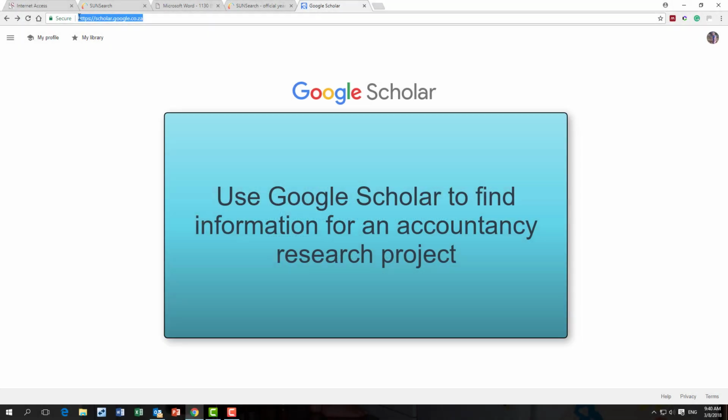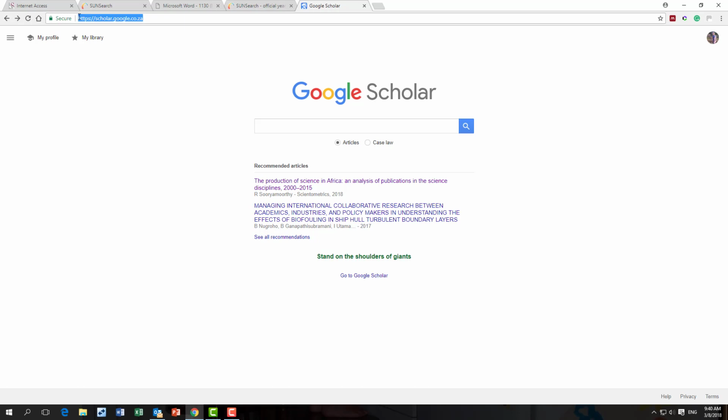We will be showing you how to use Google Scholar optimally to find information for your research assignment. Please take note of the URL that you need to access Google Scholar. Right, let's start. First up is the menu on the top left.